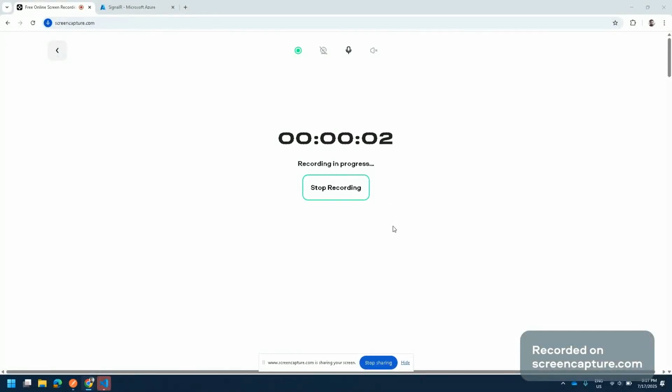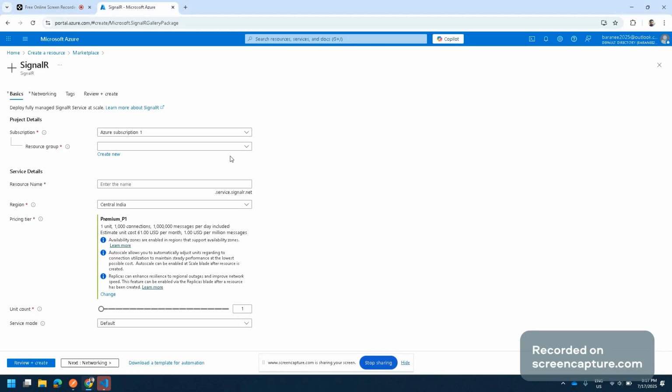Hey everyone, in this meeting we are going to see about the SignalR service which is provided by Microsoft, right? This is one of the Azure services. We can use it for having lots of WebSocket connections and manage them, right? So it's scalable, so you can use it.